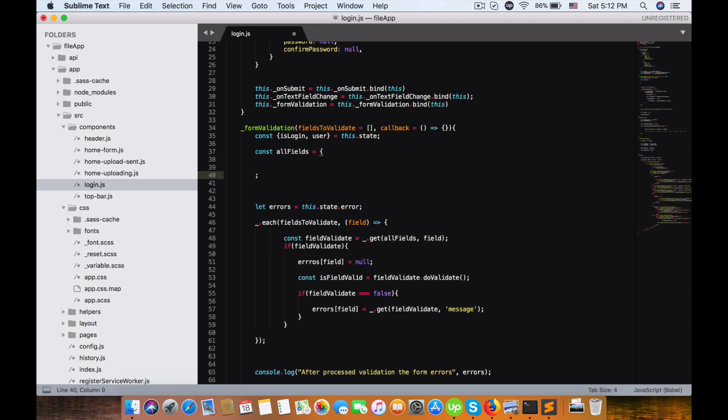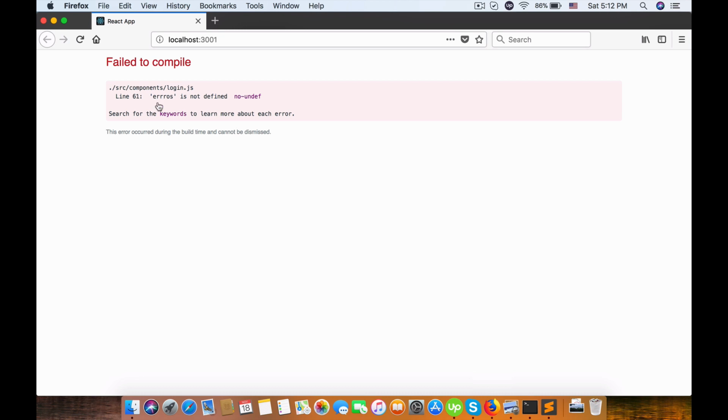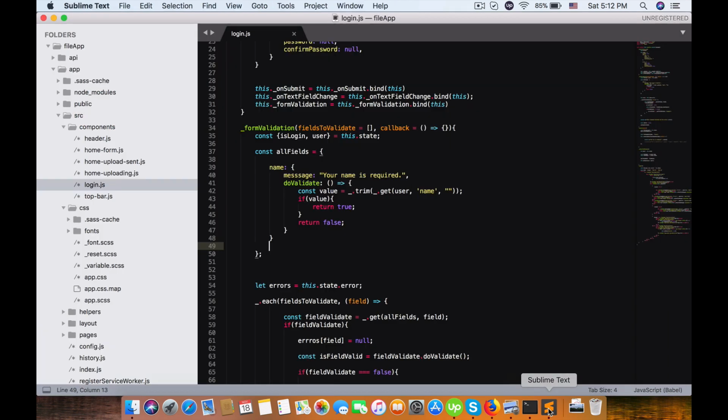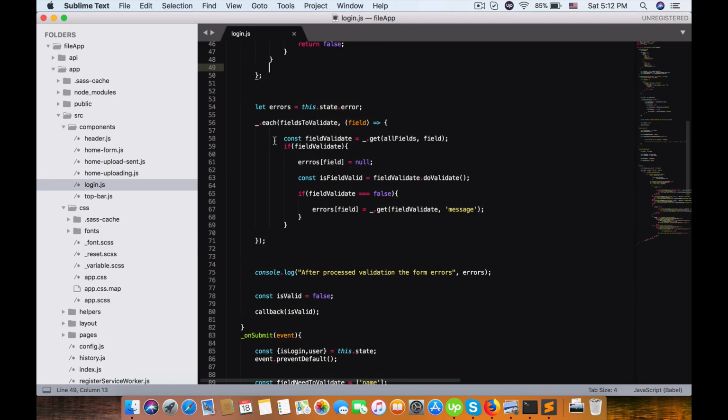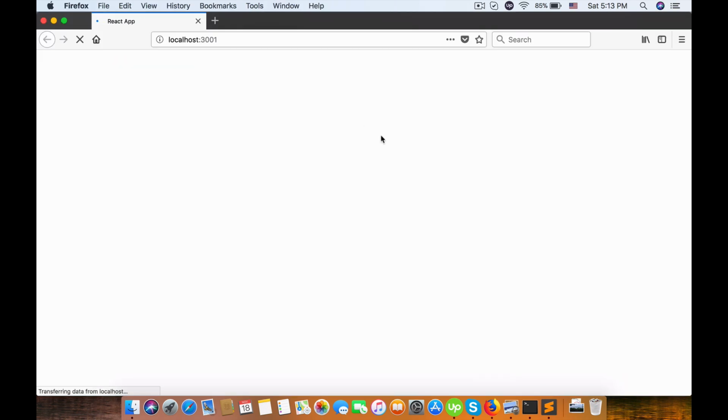So it should be correct now. Error is not defined. Error it is. Okay, last error. Okay, so we need to let me fix the text file writing. So now it should be fine.